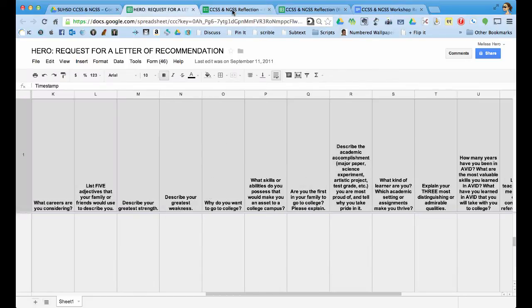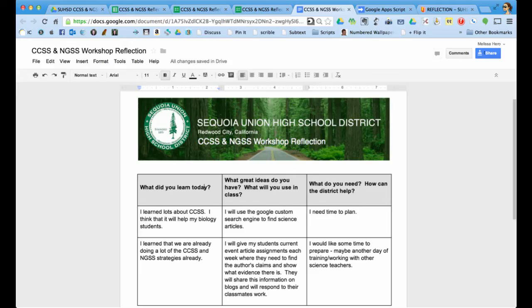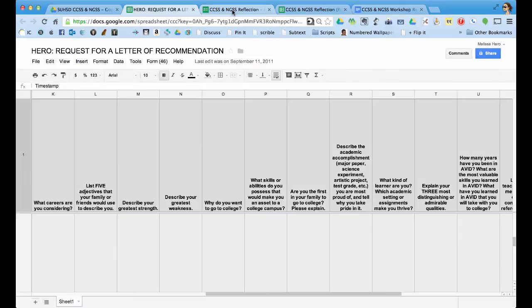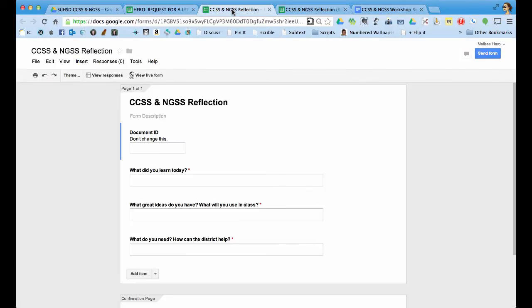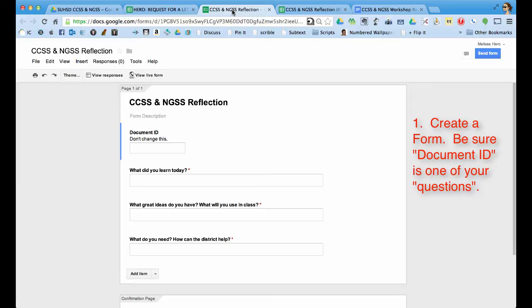So what we're going to use is a script called DocAppender, which is going to make our life a whole lot easier. What we're going to be able to do is collect information from a form and then append, or add, that information to the bottom of a document in a table form, and it's going to make it really easy to read. So the first thing that you're going to need to do is create a form that's going to collect your information. But the one difference is you need to make sure you have a question or a field in your form that asks for document ID.